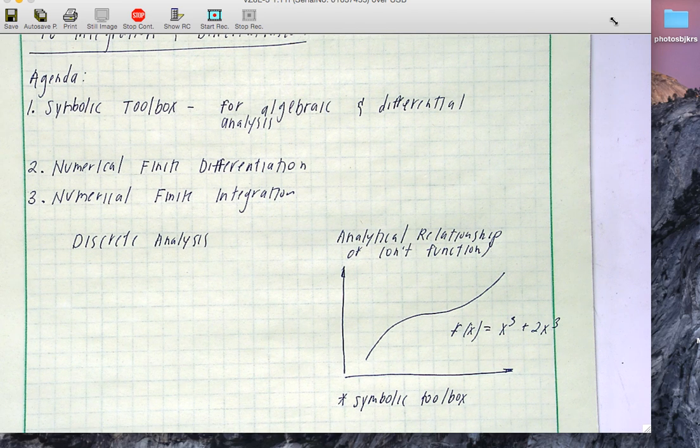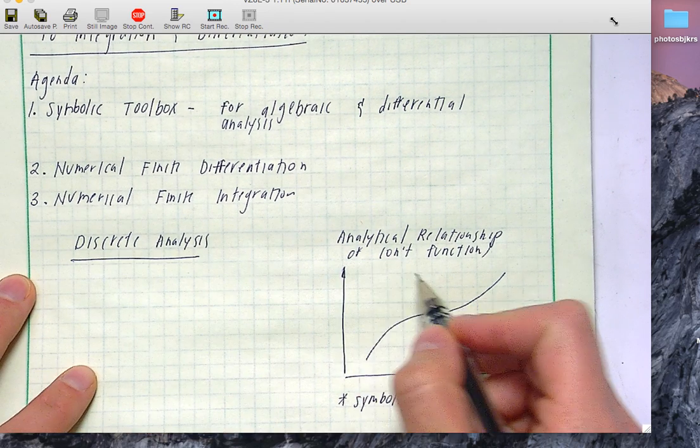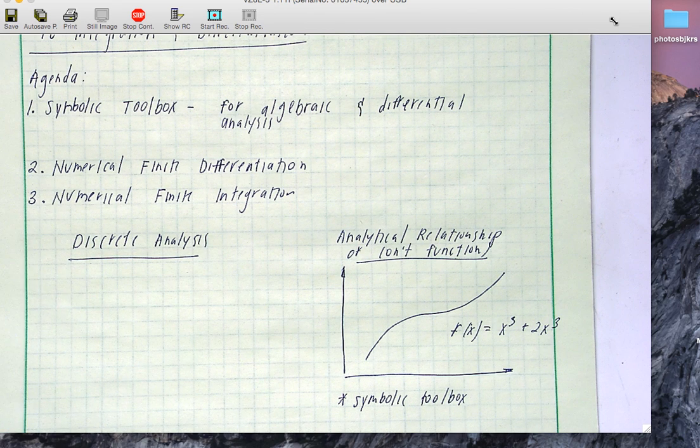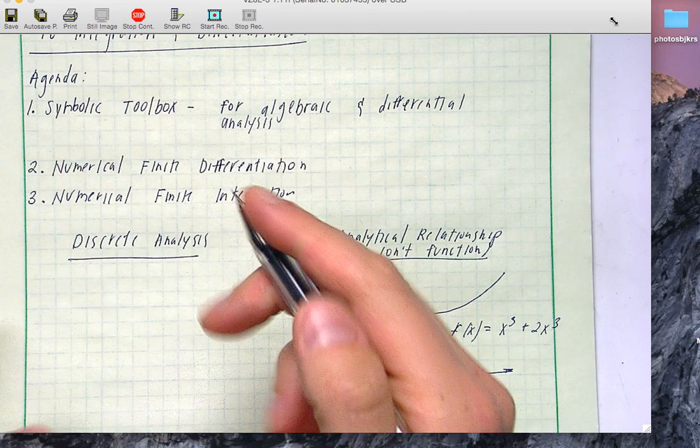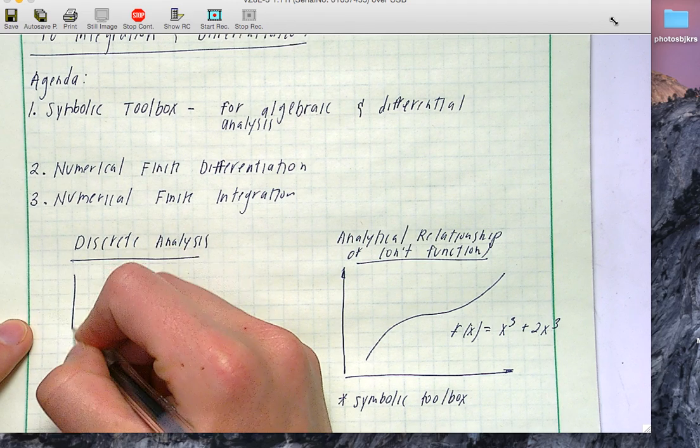So that's what the symbolic toolbox does, but I find that this, because I'm introducing this at the same time, people get these confused. Remember, computers cannot do calculus, they can't do derivatives, they can only turn bits on and off. So what you have to do is convert calculus into something a computer can do. And that's what discrete analysis is.